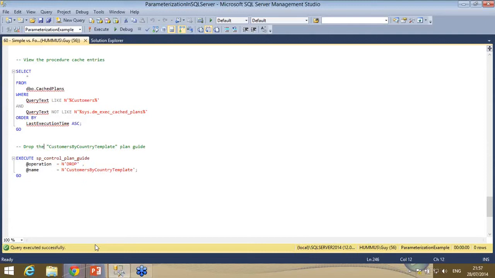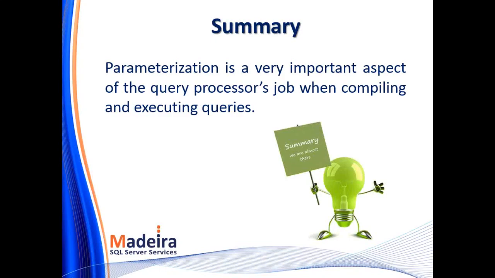Parameterization is a very important aspect. As I said before, I see it a lot. I see many performance issues that originate from the wrong use of parameters, and again, it leads to poor performance. I said it before. Let's talk about the tips from this position.